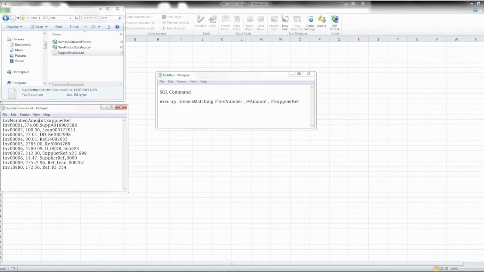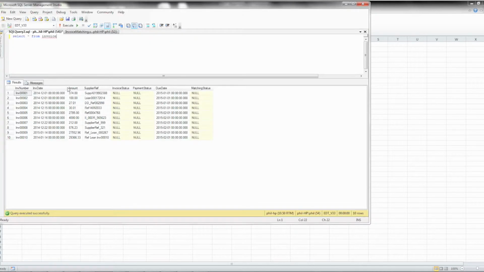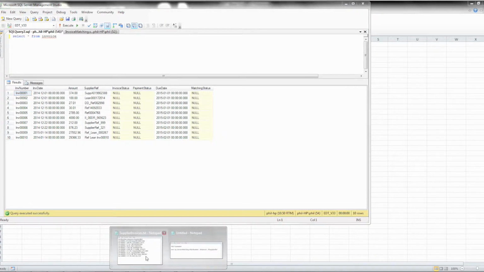So here's the contents of the file. We've got a few lines in here: invoice number, amount, supplier reference, etc. Just a simple text file, comma separated. And we've got a SQL command where we're going to pass through these parameters to the database, and the database will decide whether we can match these invoices against the supplier's file. So we have an invoices table, and let's get cracking.